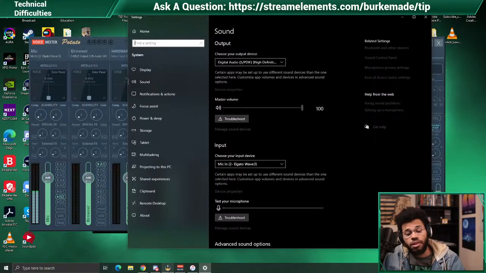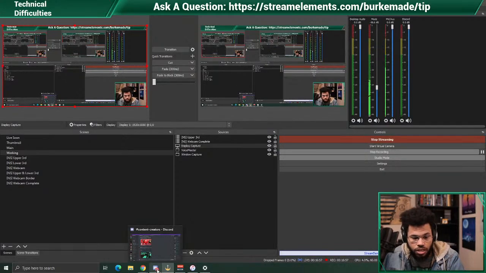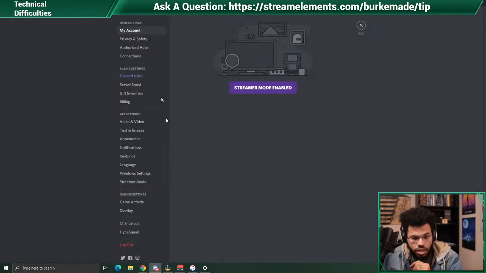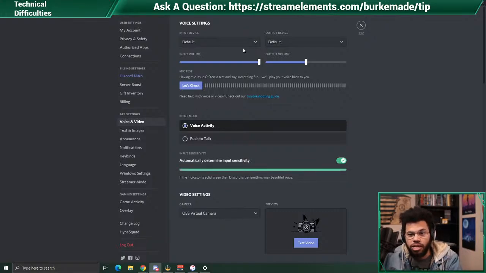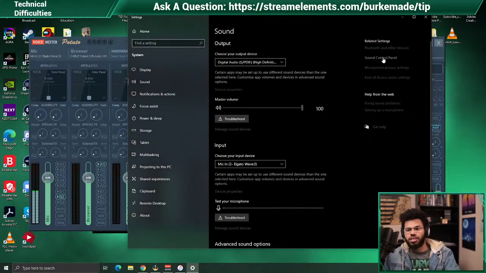Now, the next thing is, how do you set up Discord? Discord is a little bit more complicated. The way you set Discord up is, first things first, go into Discord. You're going to go to voice and video and make sure your input and output device are set to default. The reason is because you're going to right click, open sound settings, but this time click on sound control panel.